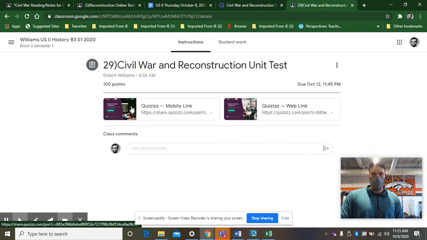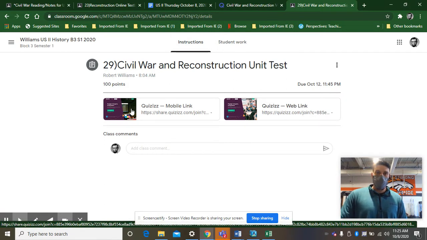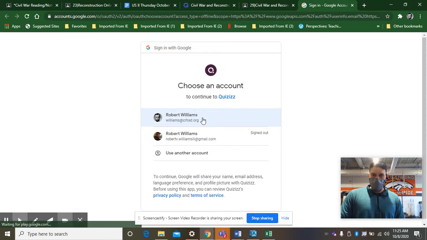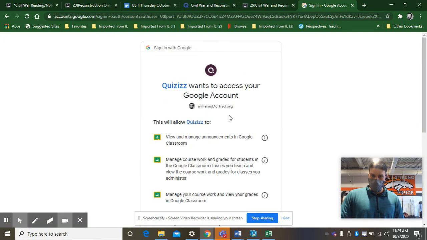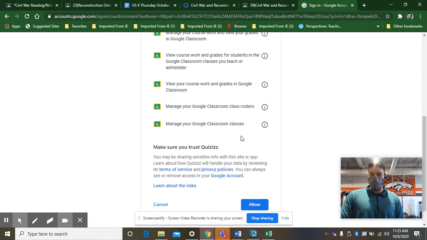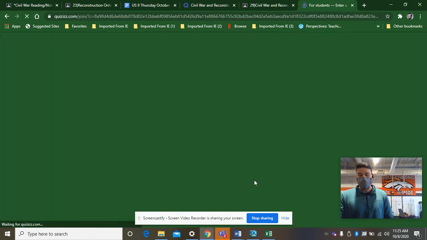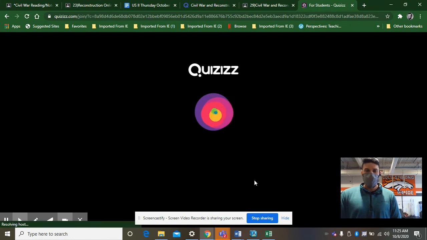All right, same thing. When you click on the instructions, that's the only thing you'll have. You have a web link for the people who are doing this on their Chromebook. For the people who are doing this on their phone, you can do it on a mobile link. Click on it. Sign in with your Google account, your school Google account. All right, it has to be the crhsd.org. Otherwise, I do not get it. So you're just doing it for no reason. All right, allow. Actually, you probably wouldn't even be able to get in.